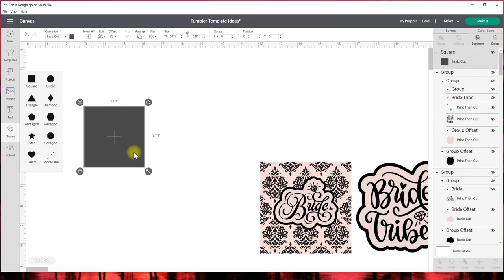And really quick, I wanted to show you there's a small glitch within Design Space right now. Hopefully they'll figure it out, and I know that they're having an update tomorrow, so maybe this glitch will be fixed by then, but let me show you something.